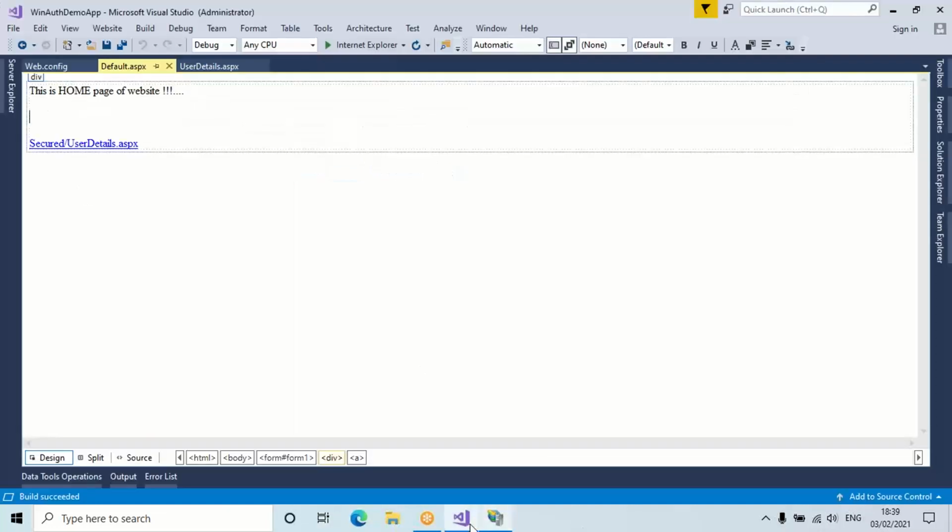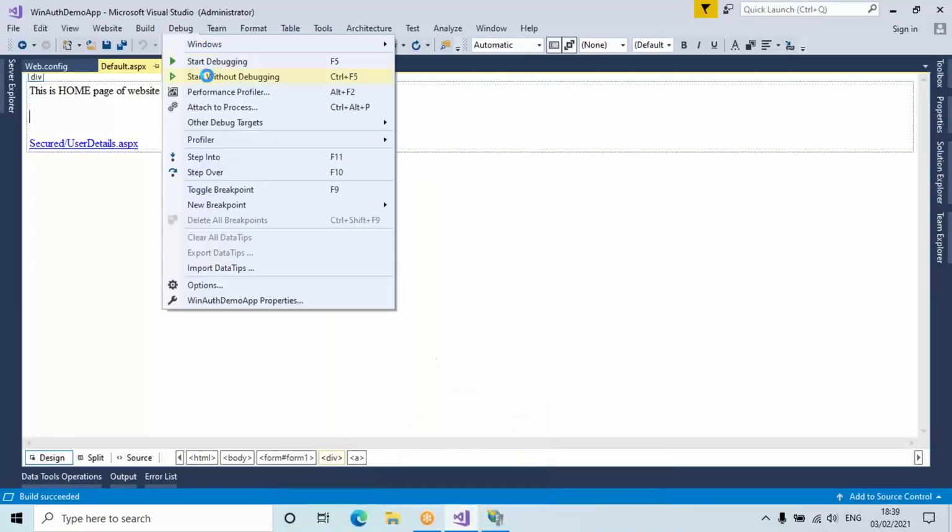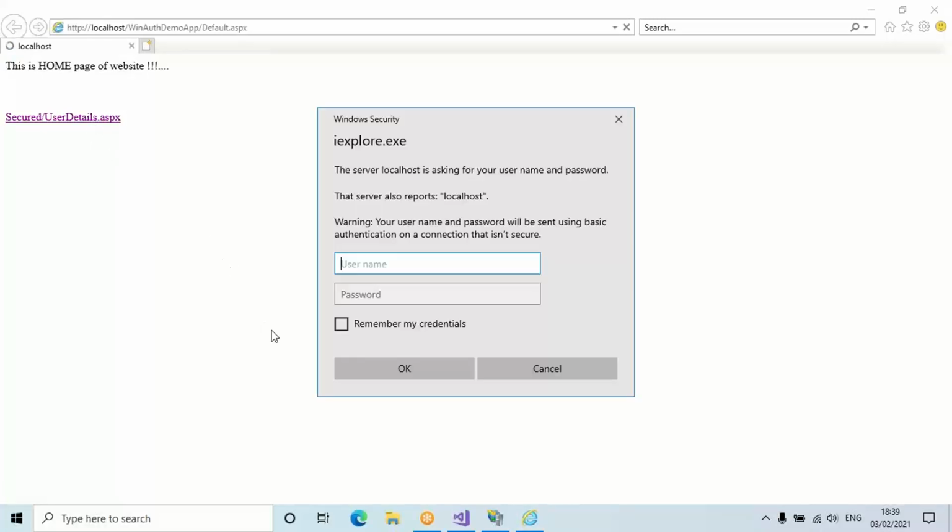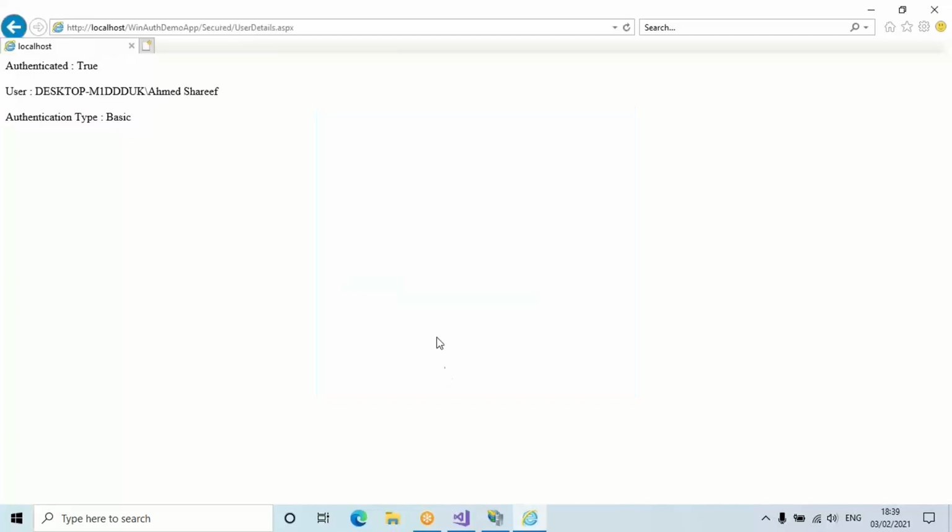After that, let's run the code again. Second time. Now I click on this. It is asking me username and password. Yes, click on OK. Accessed. Now you see everything: authenticated true, user my name, authentication type basic. Basic authentication is actually called Windows authentication.